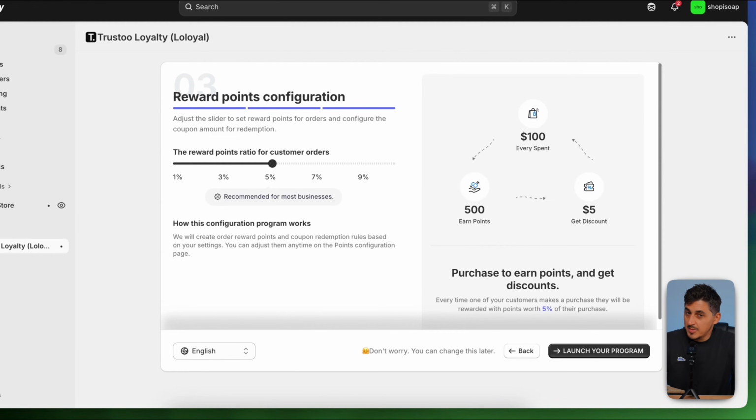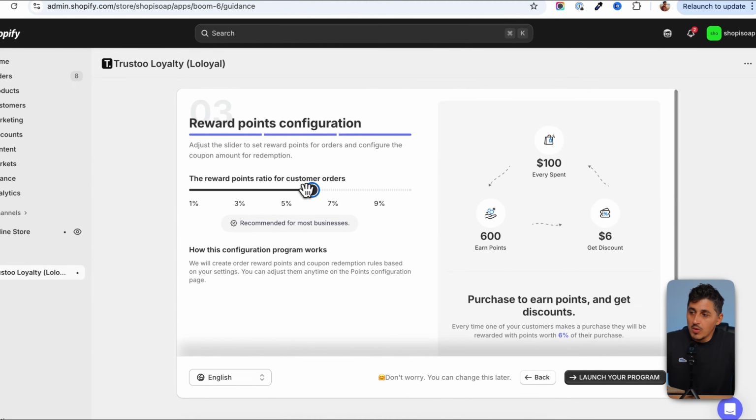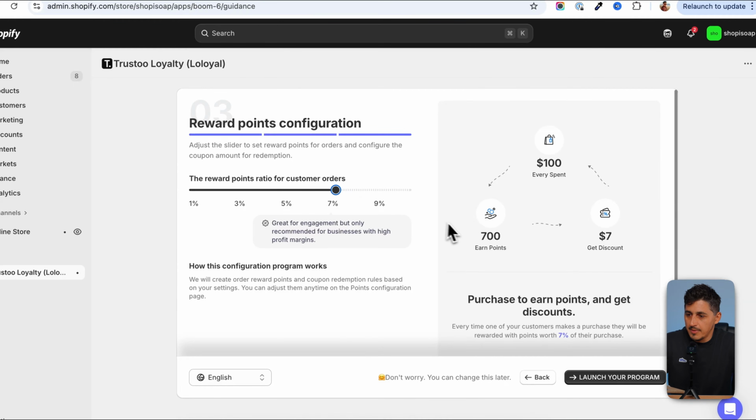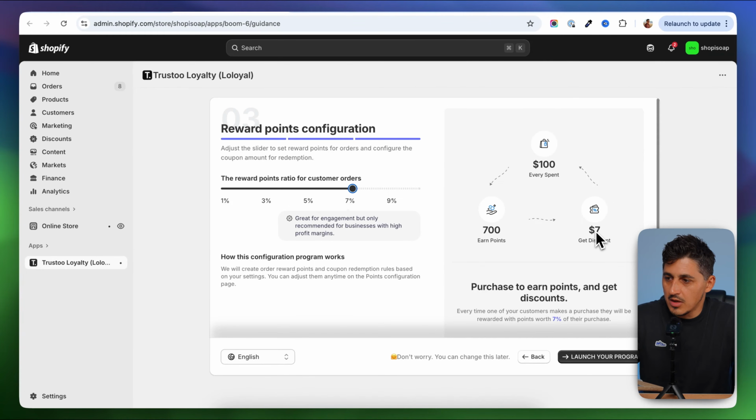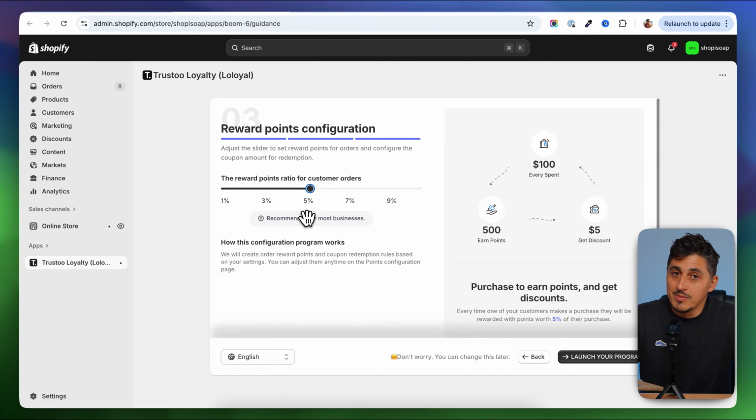On this page, you have the explanation of how things work on the loyalty program. So now with $100, the customers get 500 points, and those 500 points are transformed into $5 of discount. So if you want, you can adjust this to more. So if you go to 7%, for example, now $100 will generate 700 points and then can be transformed into $7 of discount. It depends on your strategy, but they have it set to 5% because this actually is recommended for most businesses.